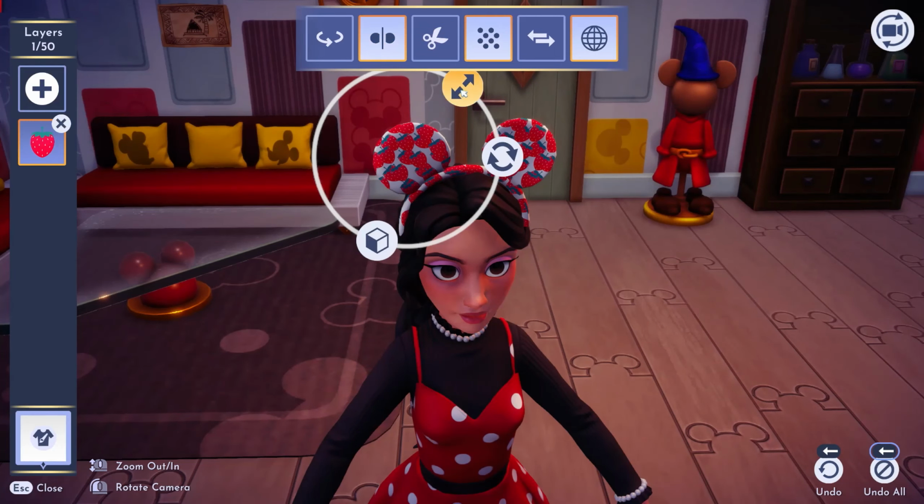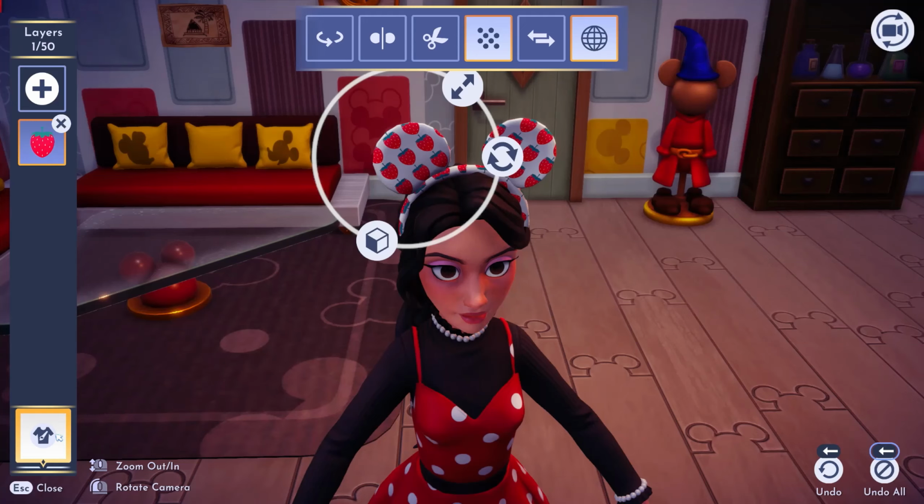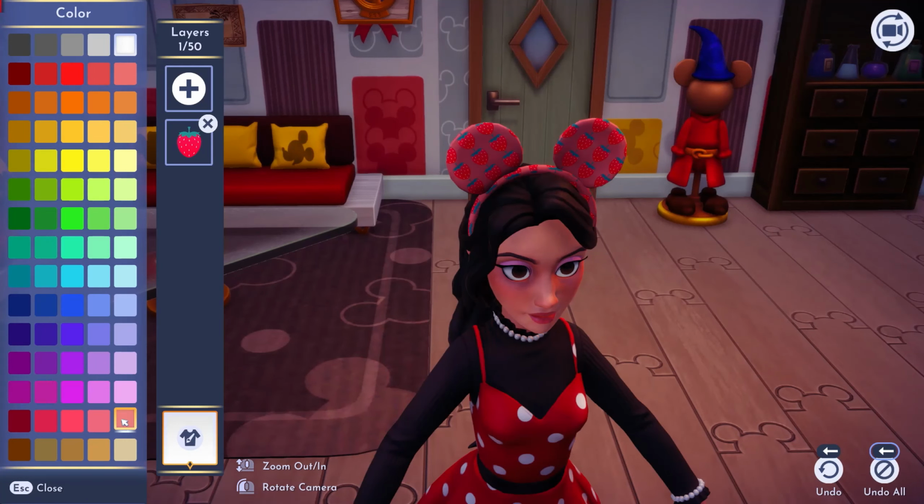If you want to, you can turn it off. I don't know what that's for. You also have the setting, but I usually just use this one and kind of rotate it. And if you want to change the color of the headband, just click this bit right here and select the color that you want for the headband. Maybe like this, I don't know.